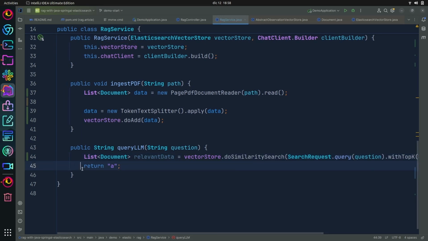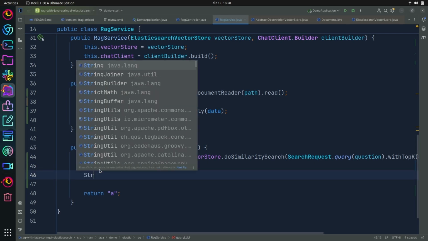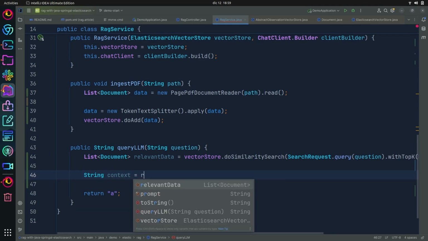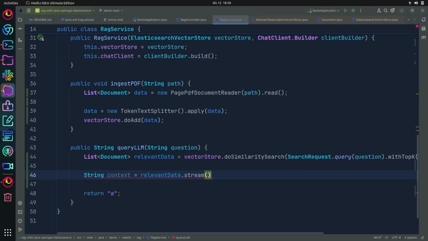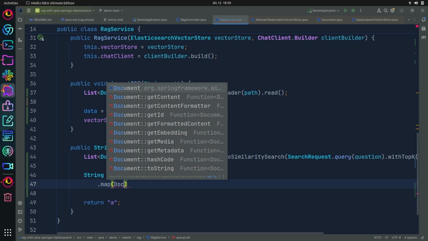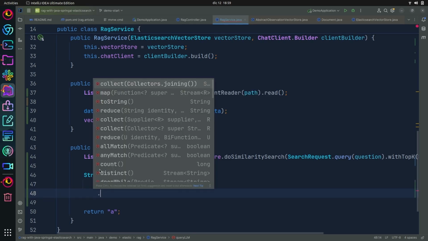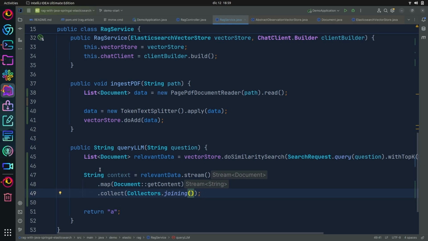Now we take our relevant data, which will be up to 5 documents, and we compress them into a string representation. So it will be like a string context. It will be the relevant data. We do a stream, we do a map. We get only the content of the document. We collect them, separate with a comma, and that's the context.